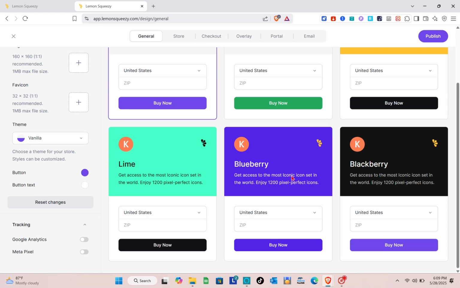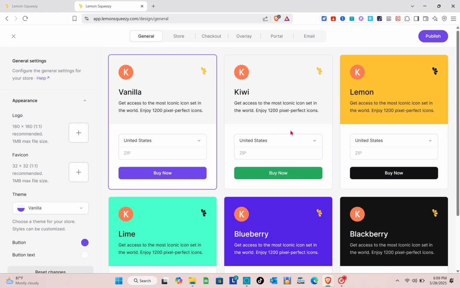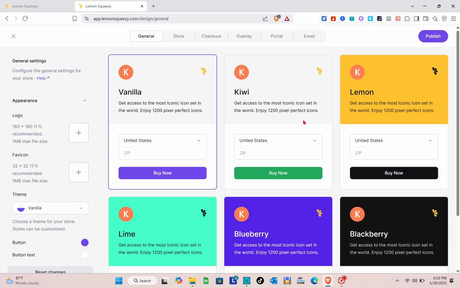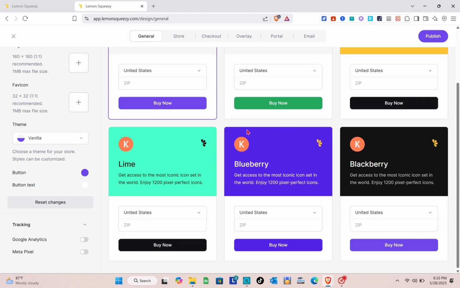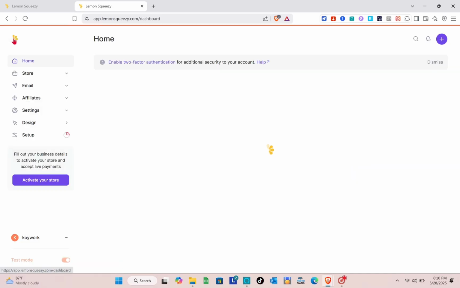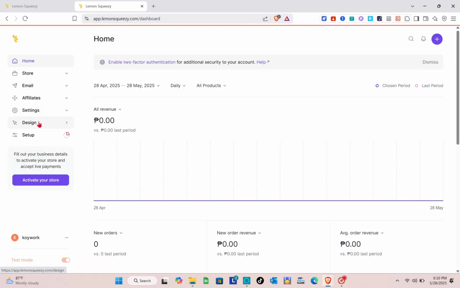But of course, you have to buy if you want to use this one. So you just have to click on the buy now option and then proceed to the payment. So let's close this. Now let's go to the setup section.